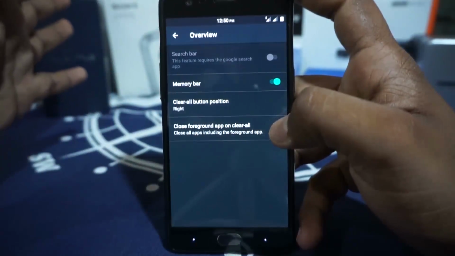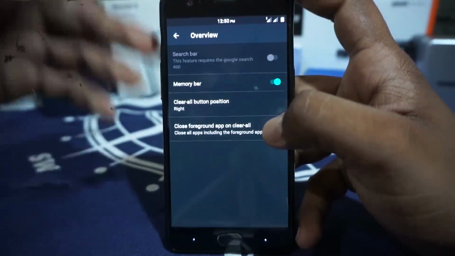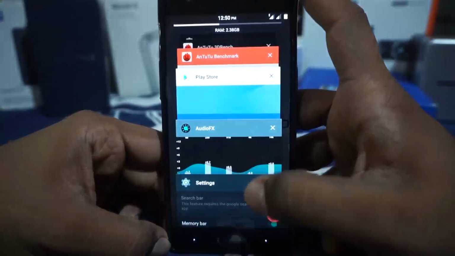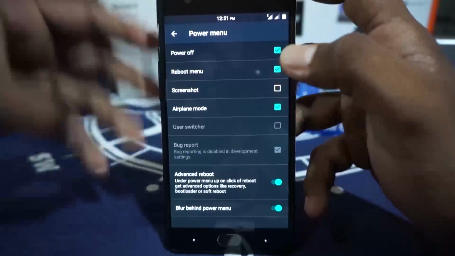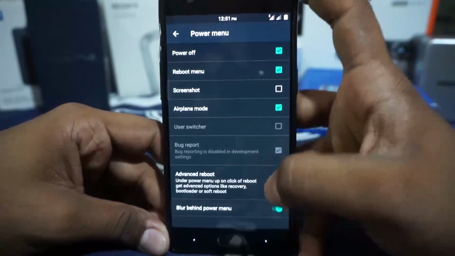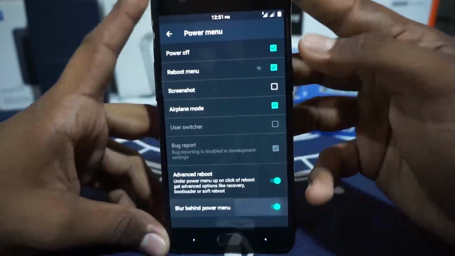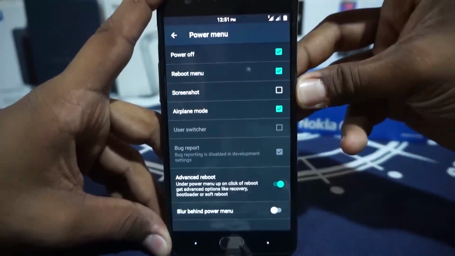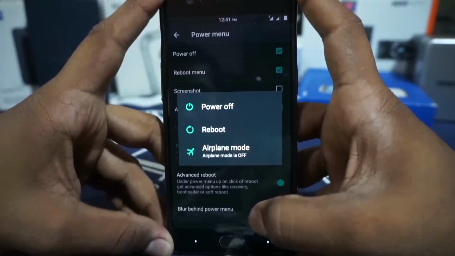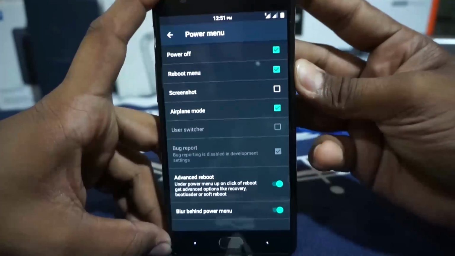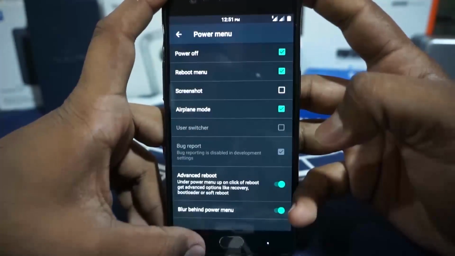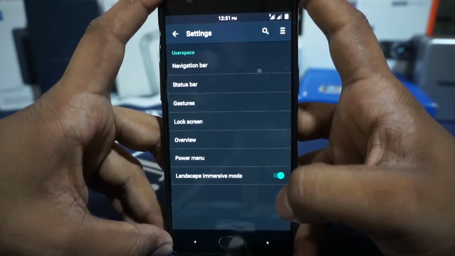If you click clear all button, it will also close the foreground application, so you can disable that for all I care. So in the power menu option, you do have all this. You can enable all of these and also blur behind power menu. So if you disable that and press the power menu, it will be just the normal one. If you enable that, that would be really awesome. I really like the aesthetic sense of that, so pretty nice.